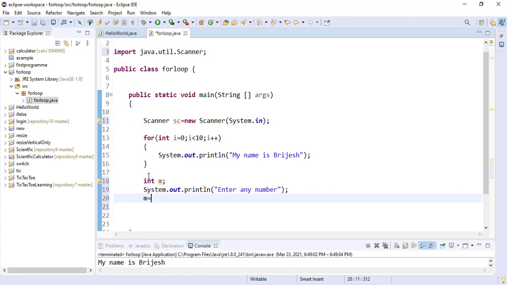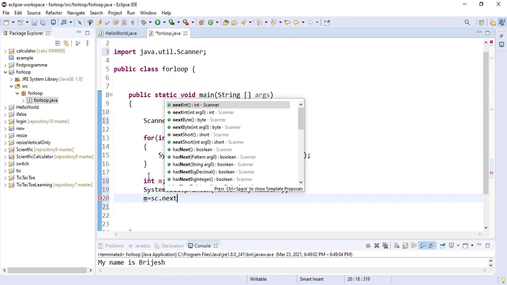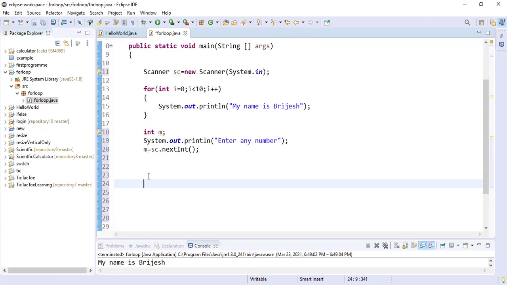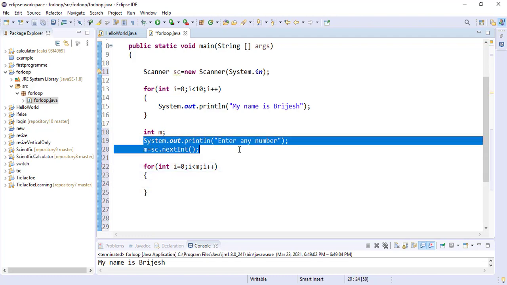Now I have to store that number inside our m variable: sc.nextInt, then semicolon. Now I have to run the loop for m times, because I stored that number inside the m variable, so I want to run that loop for m times. So I simply take a variable again for loop, then int i, I want to start the loop from 0, then go up to m, then i++, then semicolon. Now take two curly braces, and inside this you can pass any condition.